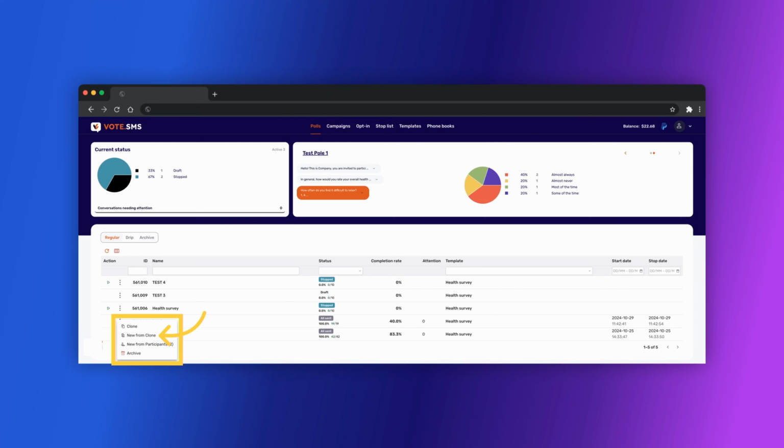The New from Clone button also duplicates the poll, but lets you select a different target audience, keeping all other settings the same. The New from Participants button lets you create a follow-up poll specifically for participants from a previous poll. It keeps the same features as the clone option, but targets only those who took part in the original poll. The Archive button moves old polls to the archive to maintain a clean list of active polls.